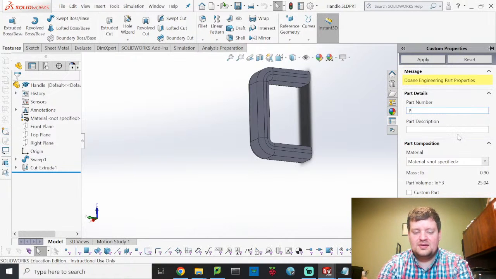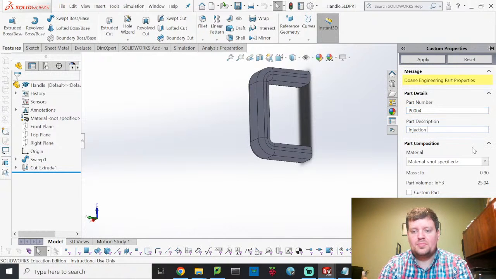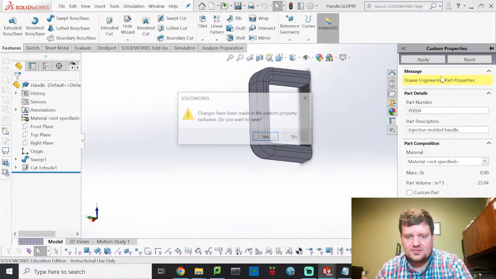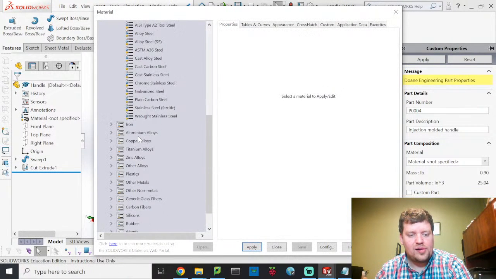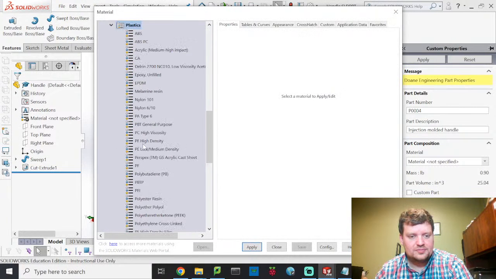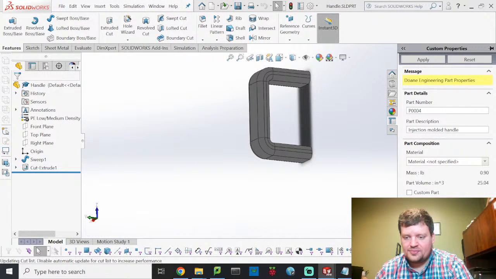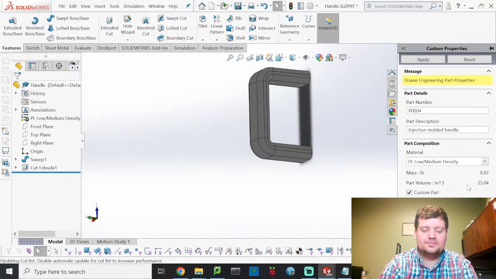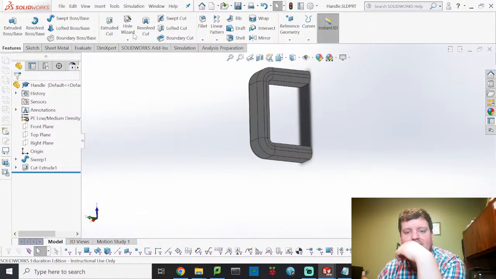So this will be P0004. And this will be an injection molded handle. I'm just going to make this out of plastic. And again, this will be the same polyethylene. This is a custom part. And it's going to be injection molded plastic. And apply. Go and save. Open the hose.